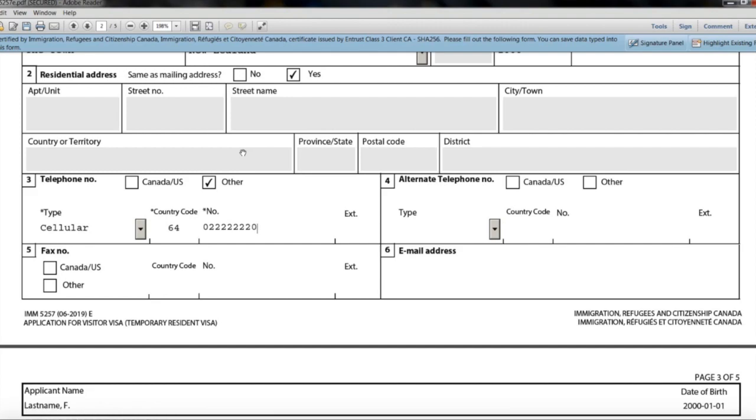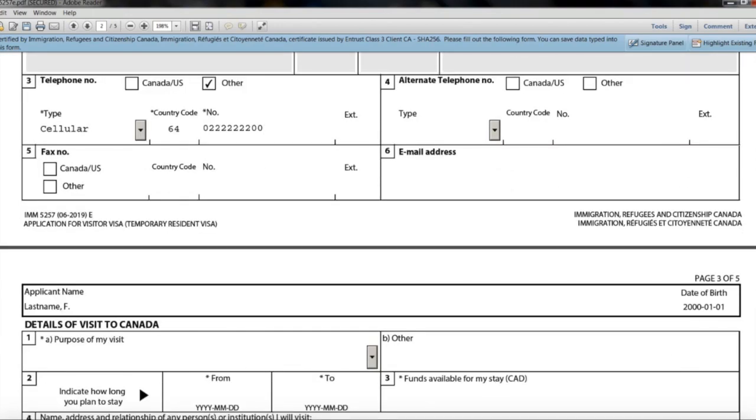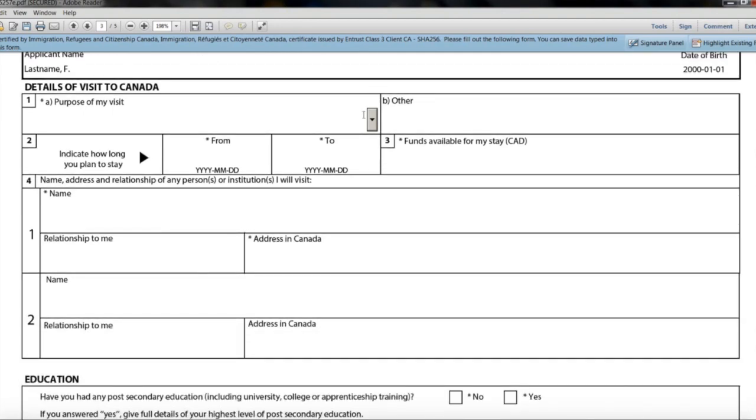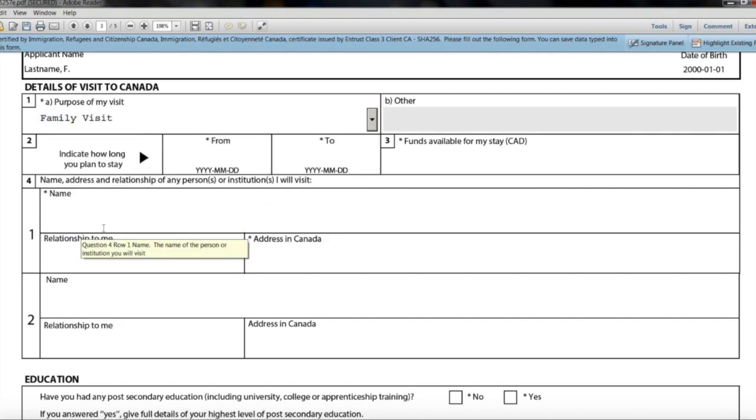Okay, and then alternate number, I'll just leave this one. Fax number, I don't have. Now email address, my email at gmail.com. Okay, let's go to the next one, details of visit. So what's the purpose of my visit? So let's see, family visit, going there.